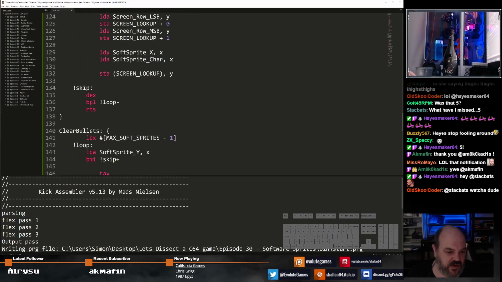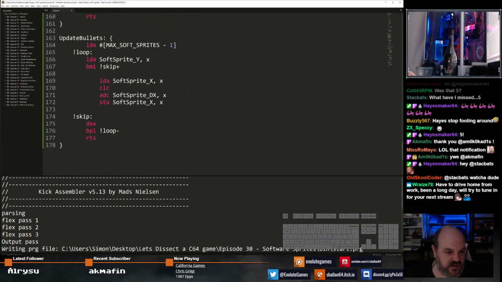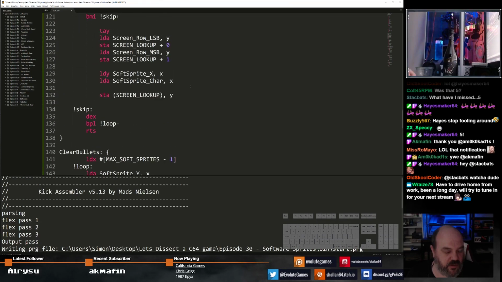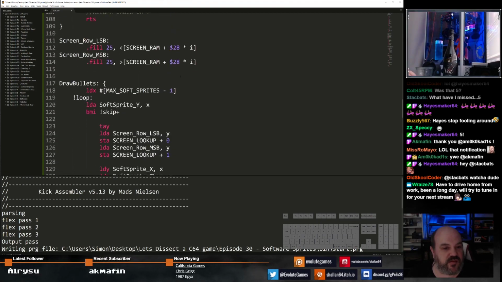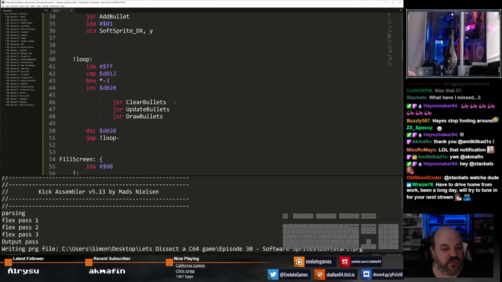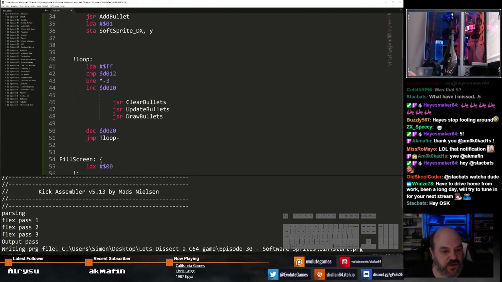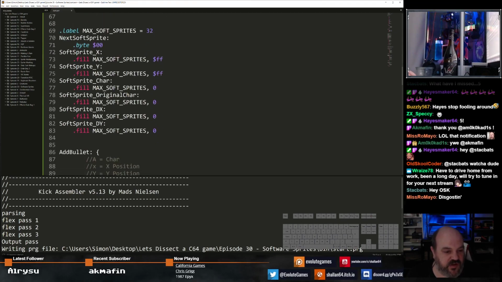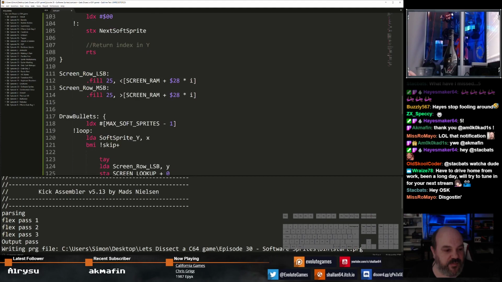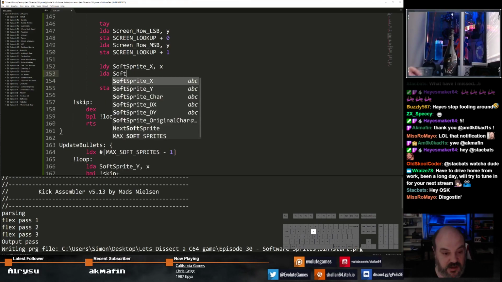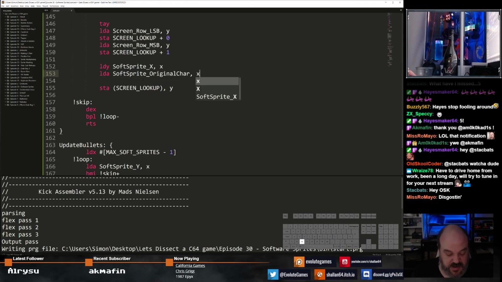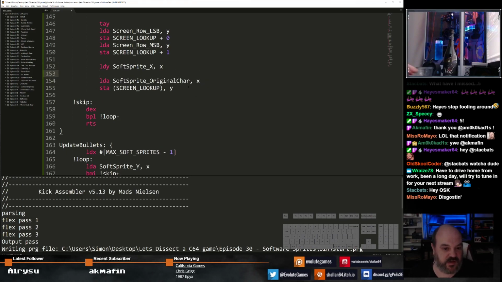Actually, no. Let's go ahead and start this, and then we can optimize it in a minute. Let's just get it moving properly, and then we can optimize it. If you look at what we're doing in here, we clear the bullets, we update the bullets, and we draw the bullets. When we clear the bullets, that's when we need to grab the original char. So that is this one here. At the moment we're just loading this value in. Instead, we need to load soft sprite original char and store that in the location.